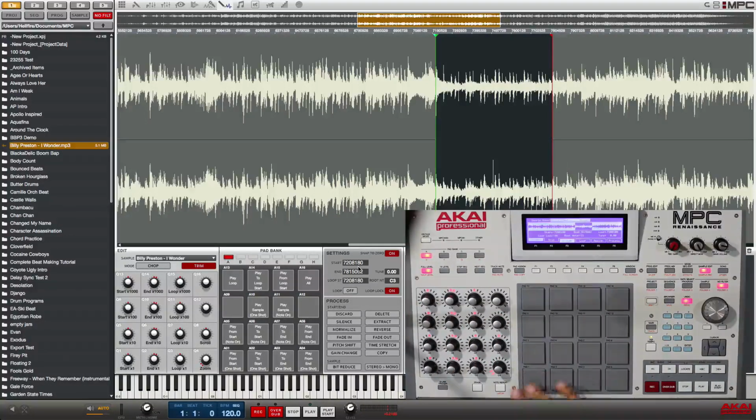So a cool thing that the MPC has is you can audition different sections of your selection. So what I was just doing is auditioning the sample from my end marker. So that's letting me know the starting point of what I don't want, which is this section here. I don't want that. So I want this end point to start at the very beginning of what I don't want. So I can audition that and hear it and get that nice and tight.